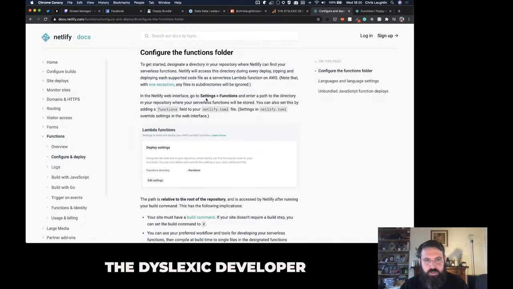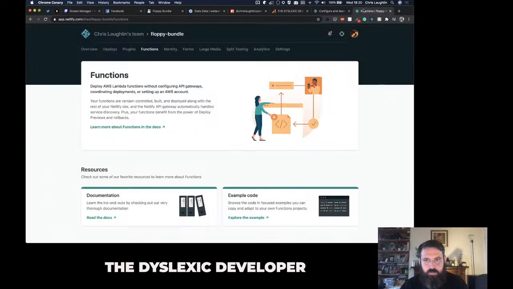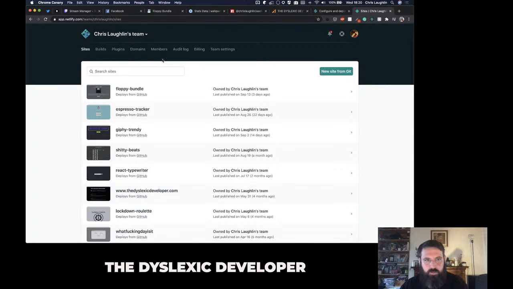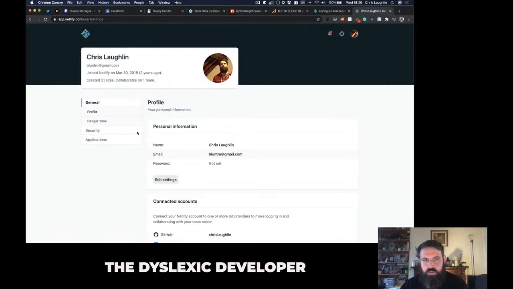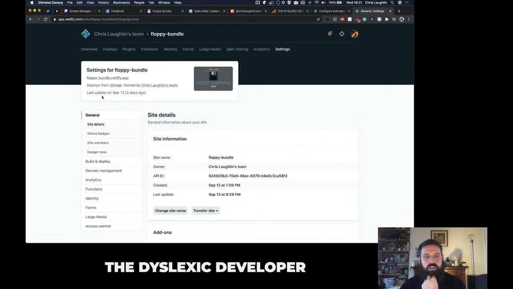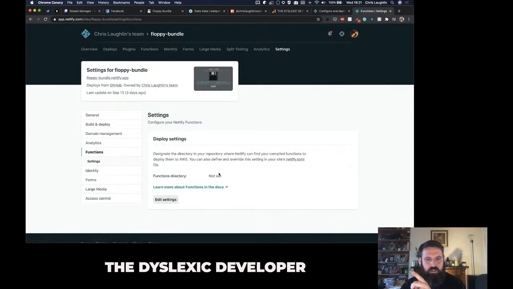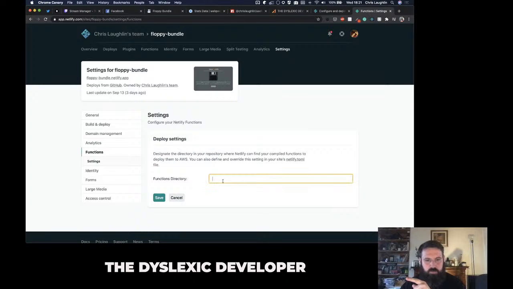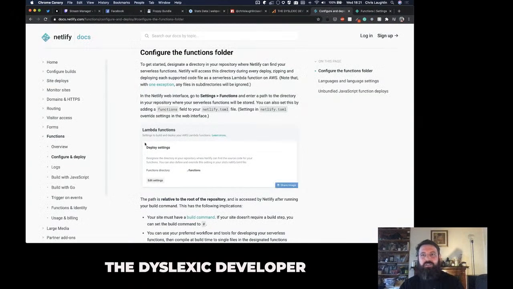Netlify web interface, go to settings, functions, and enter a path for the directory. Maybe it's just under my core settings. If you use Netlify functions and you know what's going on, let me know. No, I'm pretty sure I just create the function as long as I start writing functions. Oh no, you go to site. So that's really nice. Go to site settings, functions. So function directory not set. Go with what the guide says.